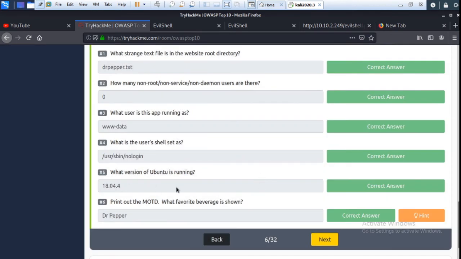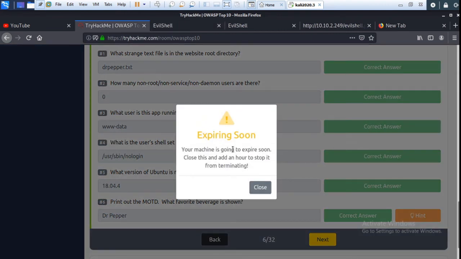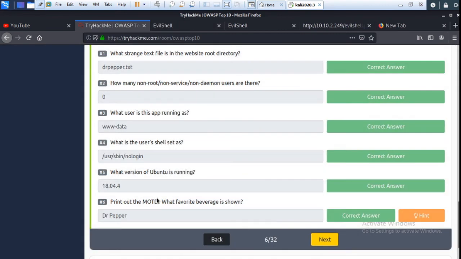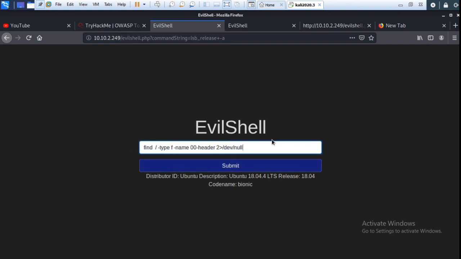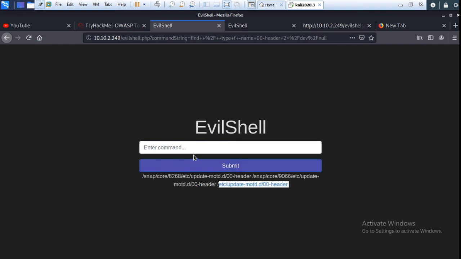And the last one is: print out the MOTD, what favorite one. Go here and type this command. Okay, go to this. Copy this.